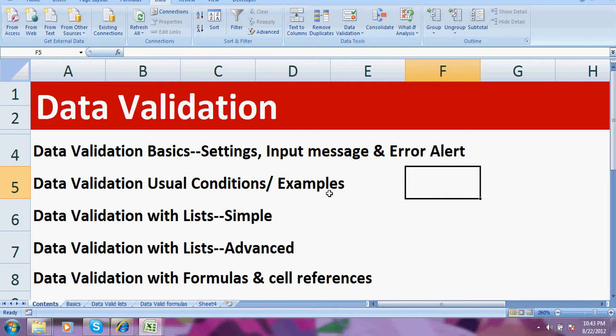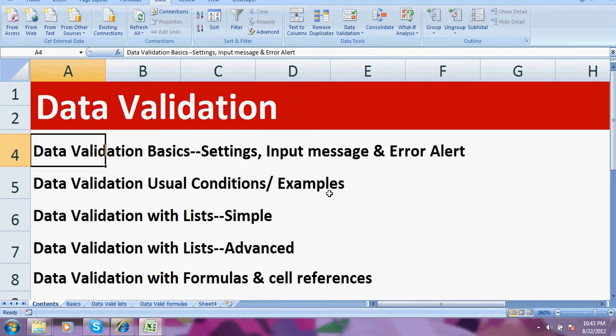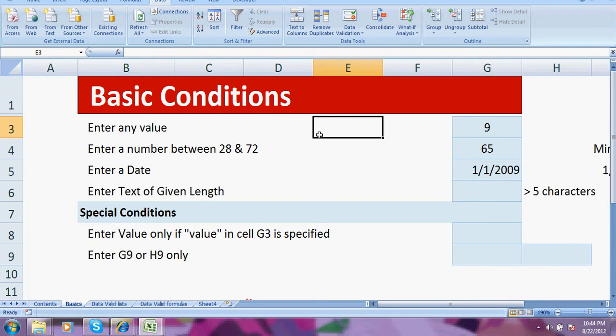So basically, with data validation you can easily prevent people from entering the wrong data in a cell, or at least you can warn them when they do so. In this lecture we'll learn about some basics, then we'll also do some examples. First, let's have a look at the data validation dialog box.